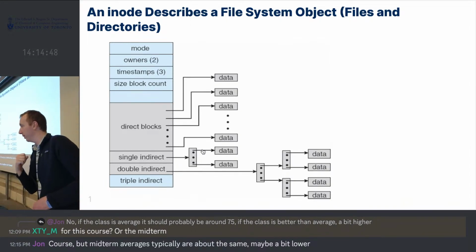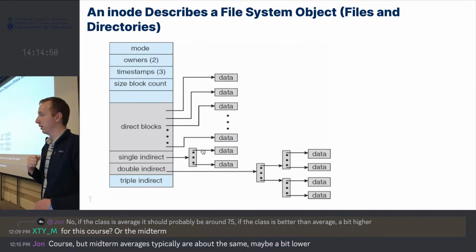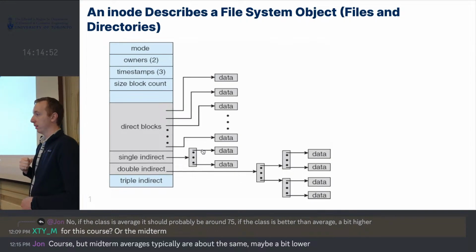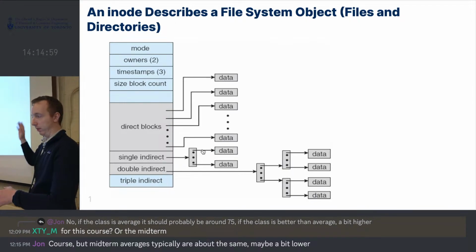Oh, this is for one file, like the maximum size of the file would take up all the direct, single indirect, double indirect, and then triple indirect blocks. Yeah, the maximum size of a file would be if we fill up all of them.